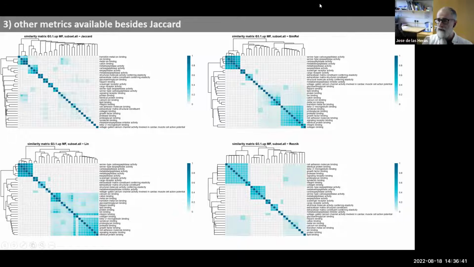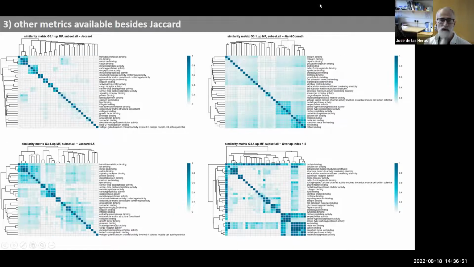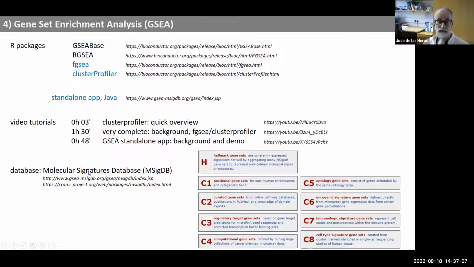I just want to leave it as documentation that using different metrics you can get slightly different groupings, and some work better than others. So it's worth playing a little bit with the different metrics until you're satisfied with one. Personally, I'm quite happy with the Jaccard. You can modify Jaccard a little bit to give you more or less resolution. So that's what it is.